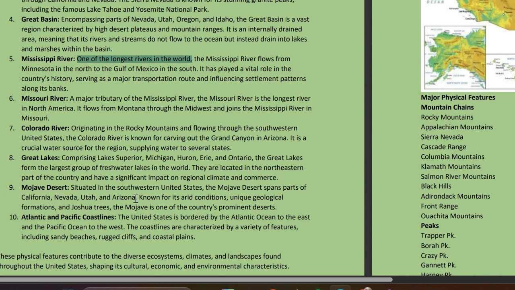Then we have some deserts, like the Mojave Desert, situated in the southwestern United States. The Mojave Desert spans parts of California, Nevada, Utah, and Arizona, known for its arid climate, unique geological formations, and Joshua trees. Mojave is one of the country's prominent deserts.